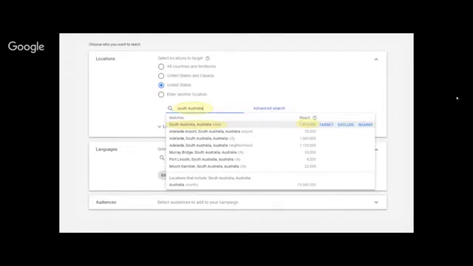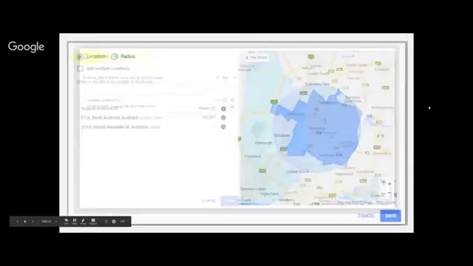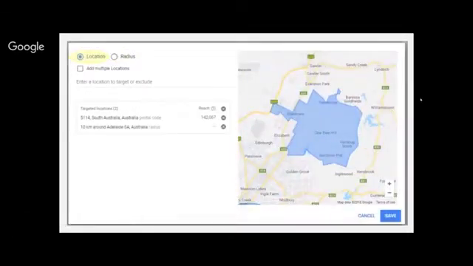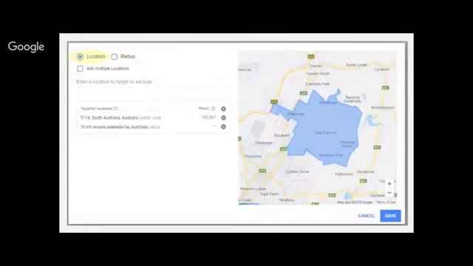So with targeting, you can either do it by location, you can do it by radius, or you can also do it by postcode. So you can see here, another way of targeting would have just been a 40-kilometre radius around Adelaide. Or if you just wanted a specific location in Adelaide, you could choose that as well.